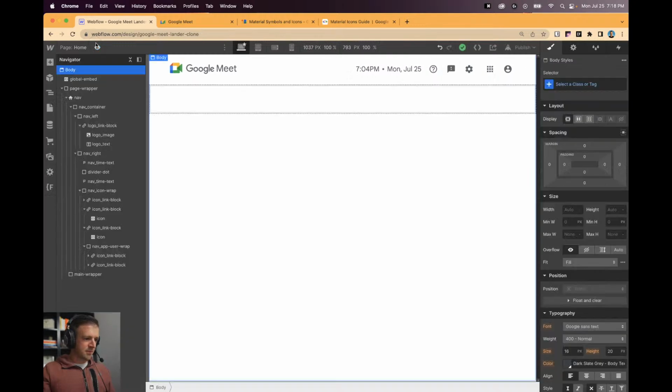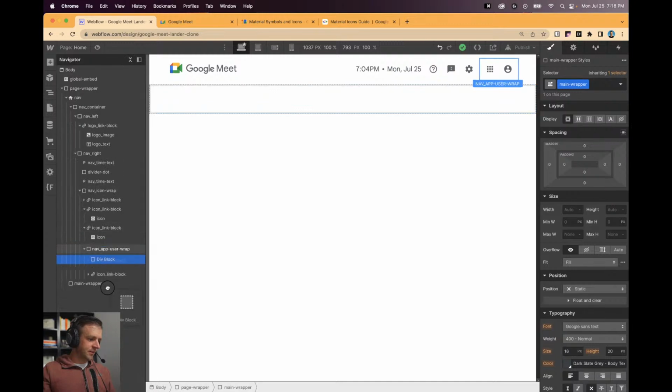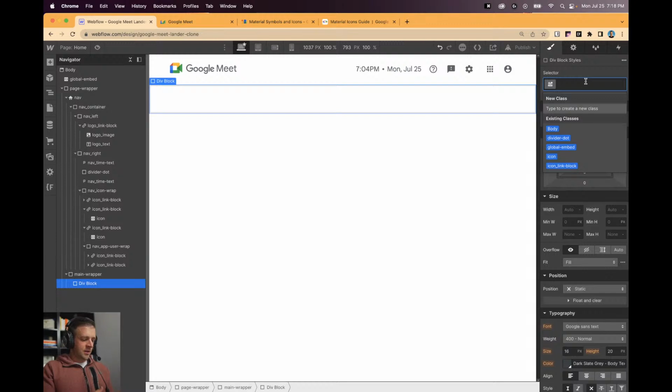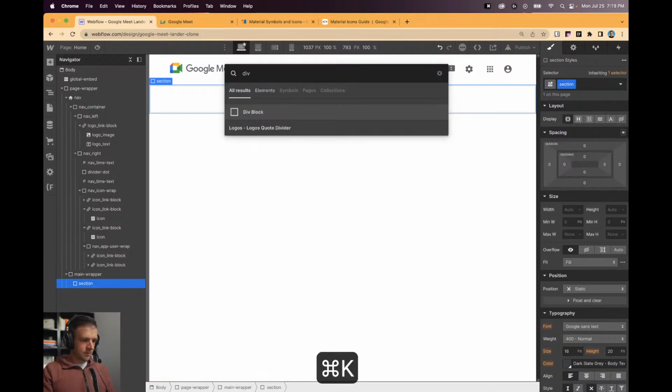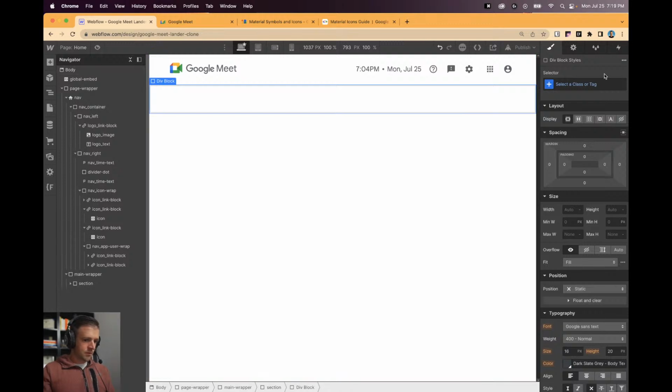And then, of course, the time is static. We can deal with that later too. Write some custom code for that. Let's get into building the main section. I'm just going to give the page padding same as the nav, 5%.